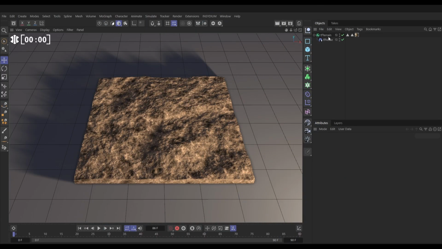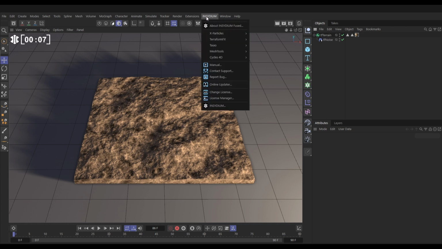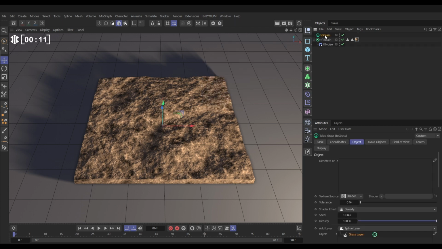Here we have a simple Terraform Effects terrain with a noise making this landscape. This is what we're going to create our grass on. So let's go to INSYDIUM, Teo, and we'll go to Teo Grass. The grass asks which object you want to generate on. So let's drag in our TF terrain.